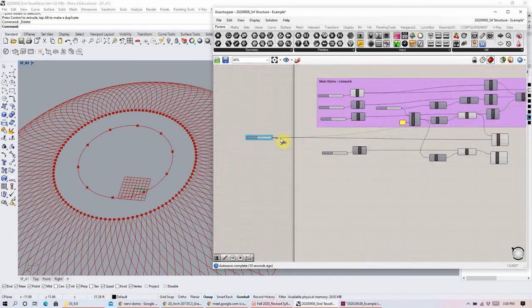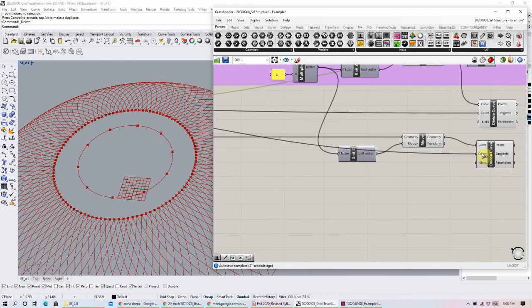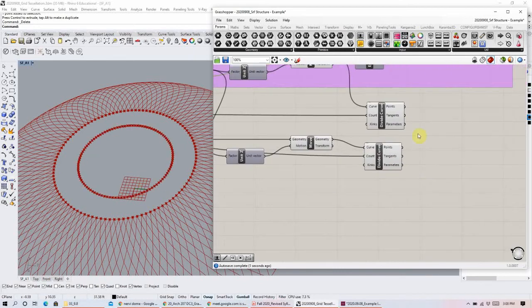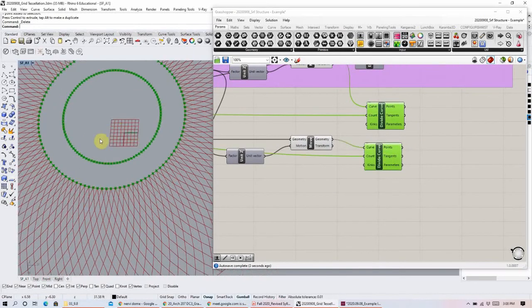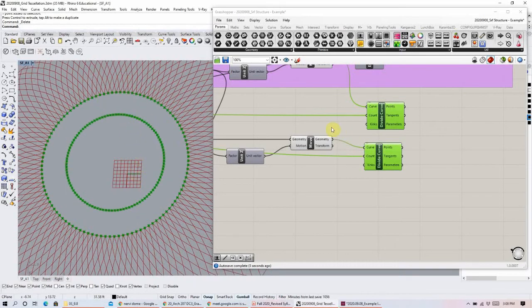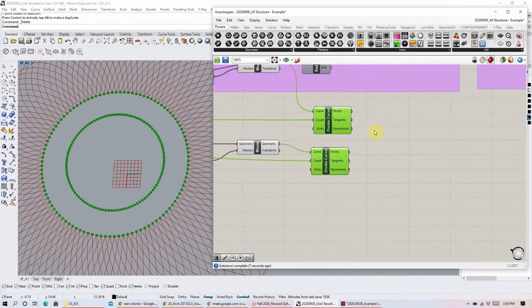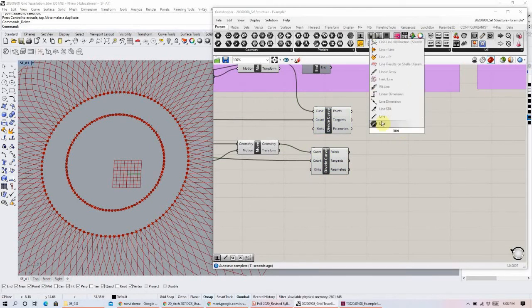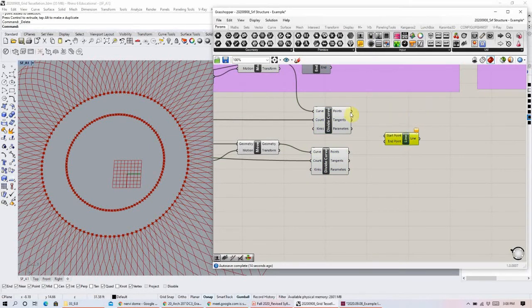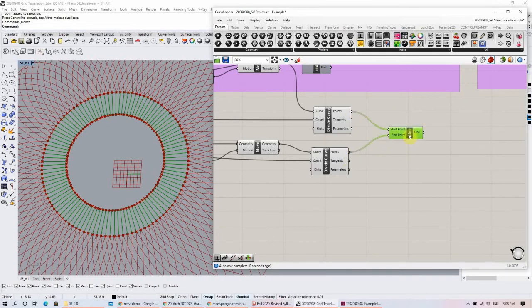Take this again, and we'll divide that inner circle count. Okay. And then they each have an equal number of points, right? We have the same input, so they have an equal number of points, and I can create my line. Okay, start point, end point, and there are my straight line segments.